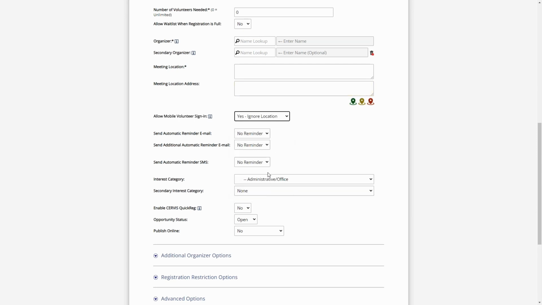Ignore location does kind of exactly what the name sounds like. It doesn't care where they are at all. It's not going to record that information. It's just looking to have the volunteer sign in, and it's tracking those times.